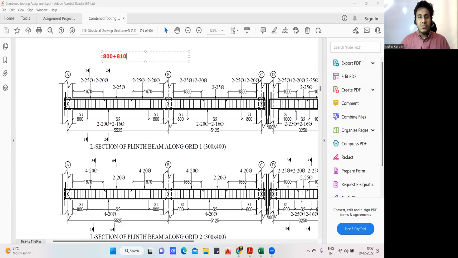plus 800. Getting my point? 800 plus 800 will be 1600. Spacing is 100 mm, so I'll divide it by 100. What is the answer I'm getting? Of course, 16. And for the 16, I'll add 1. So plus 1 will be 17 on this side. So in this span, I should get 17 number of stirrups.